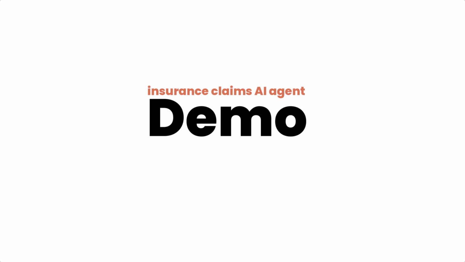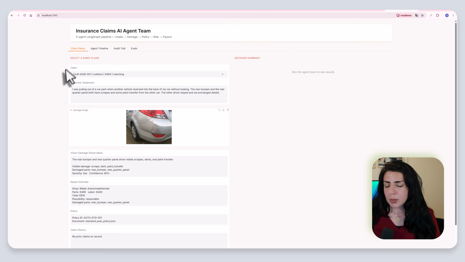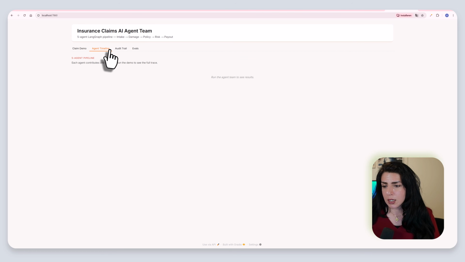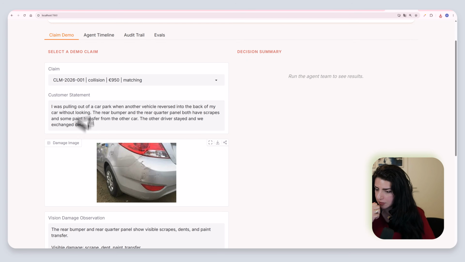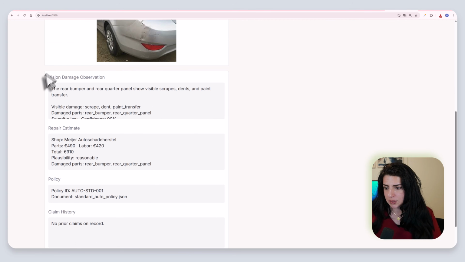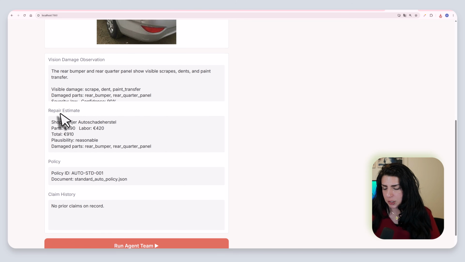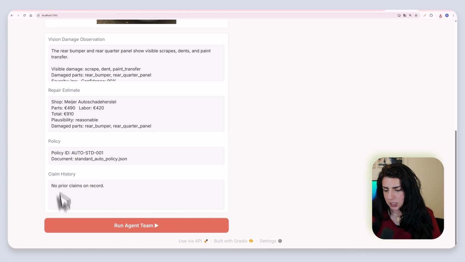Let's build together. Just before building, let me demo the final product to give you an impression. So let me show you the final product. It has a few tabs. The claim demo, it has this damage image. There is a customer statement, the vision damage observation, and then we have a repair state and a policy.